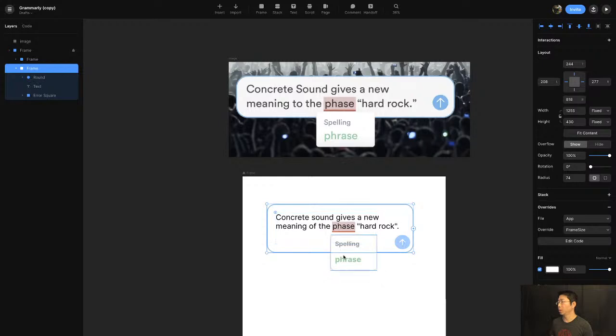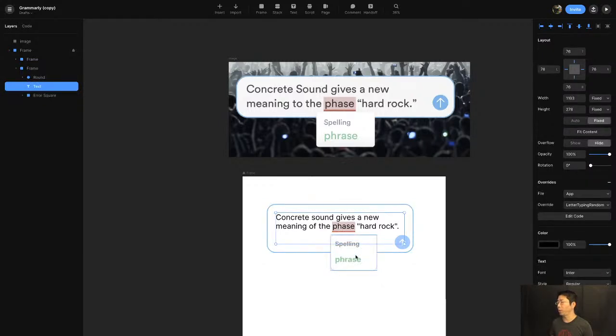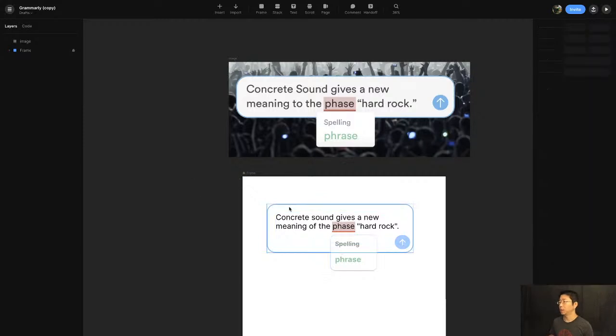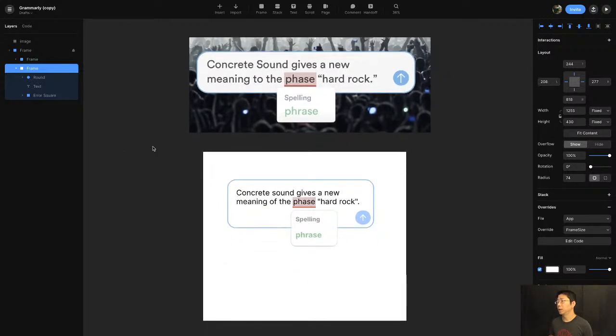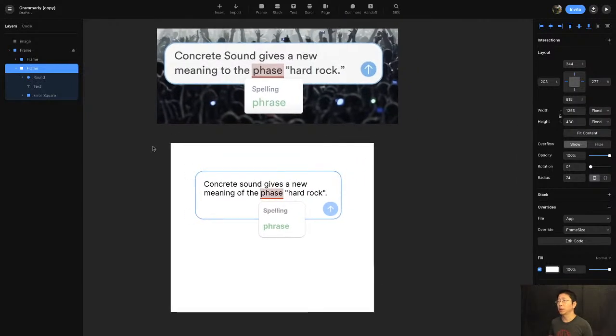We're not talking about this highlight or this pop-up menu yet, but let's focus on the letter typing, this one. Okay, now let's get started to make it a code component, right?